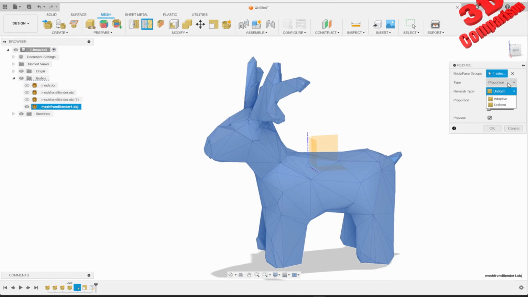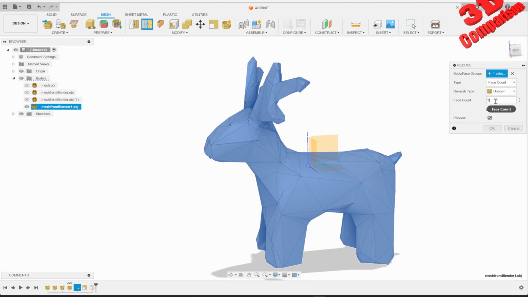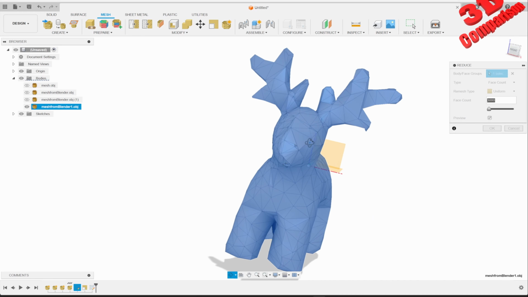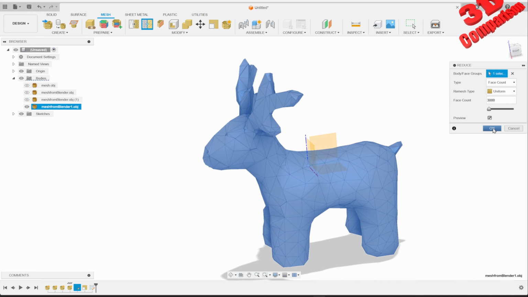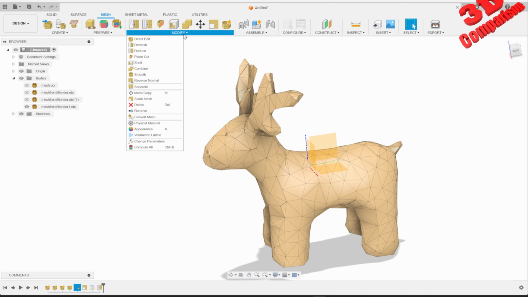And we can also have the possibility to go with a face count, where we can specify exactly how many faces we want. For example, I want to go with 3000, so not 300, 3000 for this. Hit OK, and this will be that reduce mesh. And with the mesh reduce, we can now go to the following part.